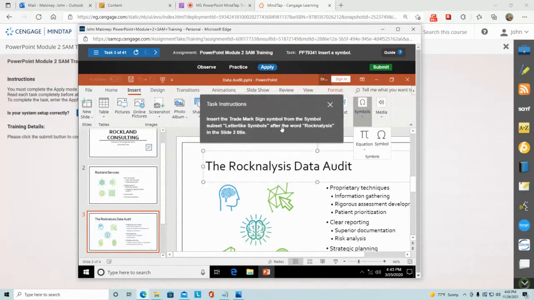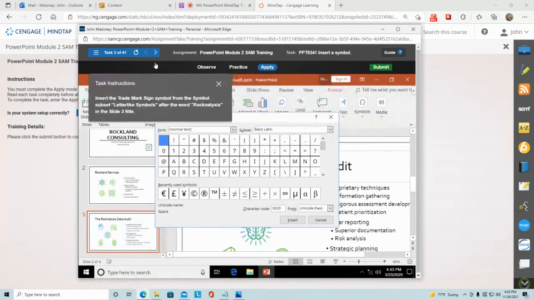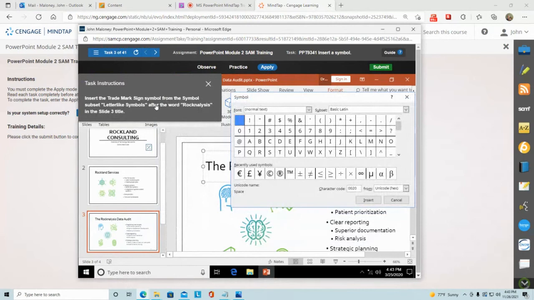Okay. So insert, let's see, trademark sign symbol after the symbol subset. So there's a subset of symbols I'm looking for. I click symbols, then there's equation or symbol. I want symbol. Oh man, I always have to move this thing. All right, so then from the symbol subset, after the word rock analysis.